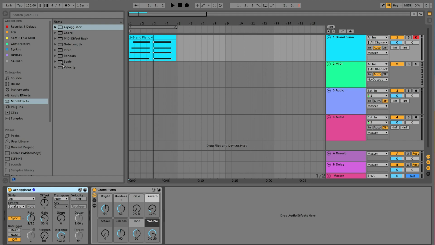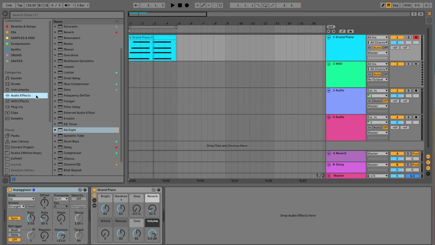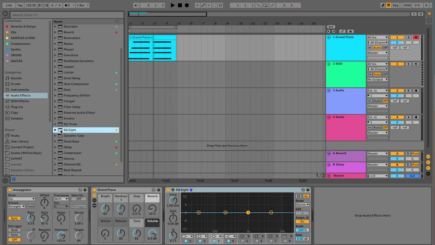There's a lot of different ones. You have the velocity, you have the pitch, you have different types of stuff. And on top of this, you can add what's called audio effects. So any audio effects, like the EQ we saw, for instance, here, an EQ like that. You can also add a compressor.